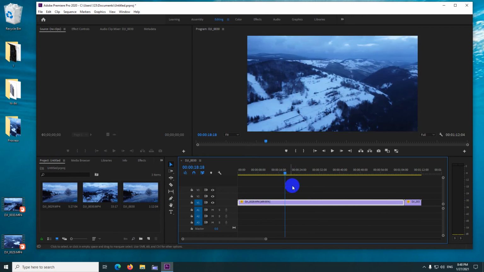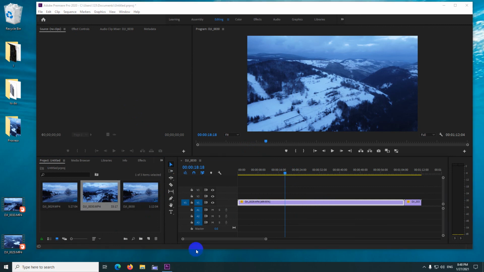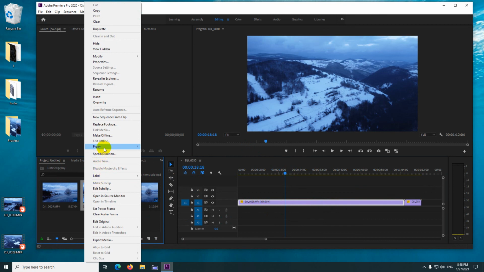How to create proxies for Premiere Pro inside Media Encoder. And one more thing, here in the project window at proxy, you also have either attach proxies or reconnect the full resolution media.